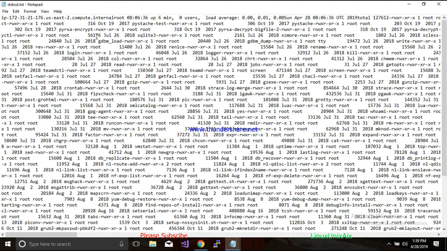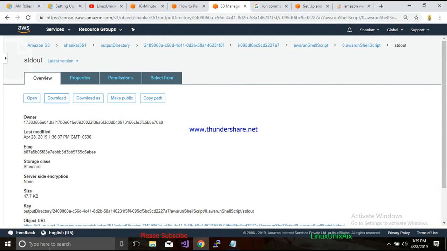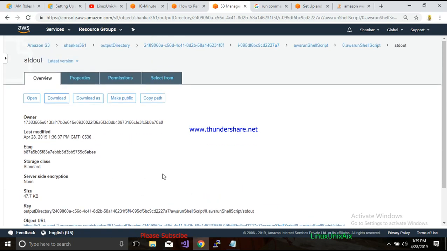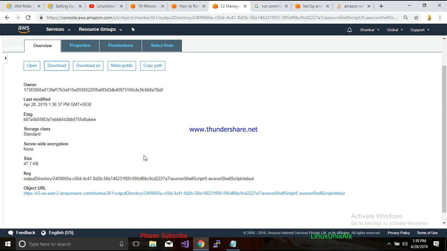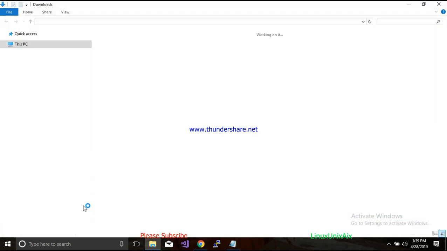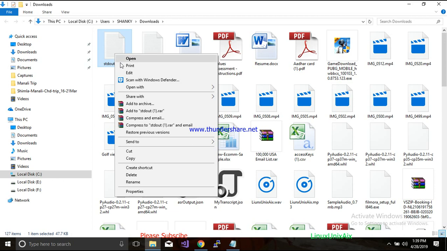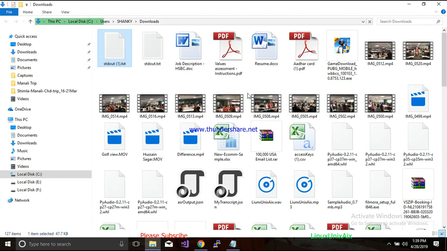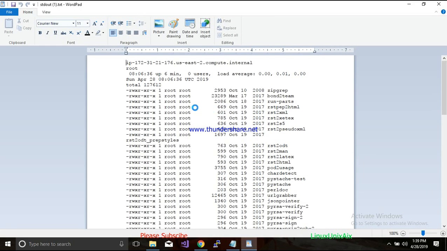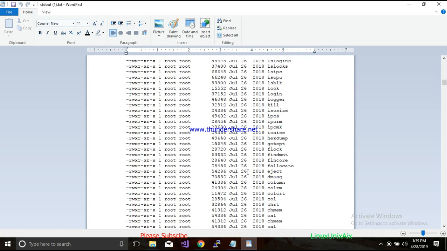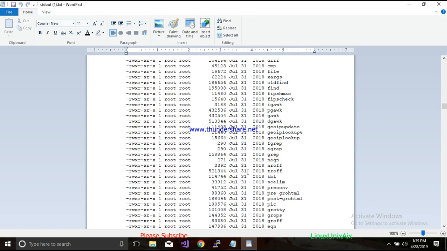Okay, so it's always a good practice to open the file with WordPad. So we'll just go to the folder, and then we will open the file with WordPad. Okay, so this is the output of your command. This will have the entire output. So this way you can run the command remotely on the server.